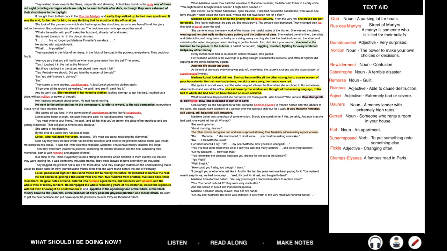Next day they took the box which had held the necklace and went to the jeweller's whose name was inside. He consulted his books. "It was not I who sold this necklace, madame. I must have merely supplied the clasp." Then they went from jeweller to jeweller, searching for another necklace like the first, consulting their memories, both ill with remorse and anguish of mind.